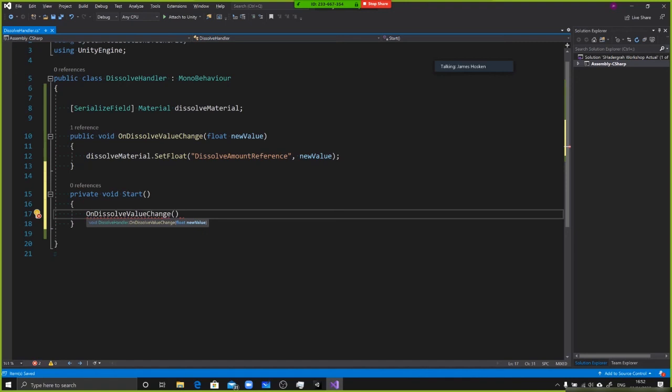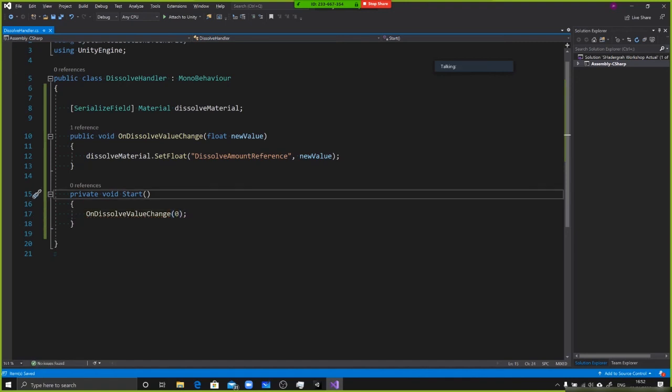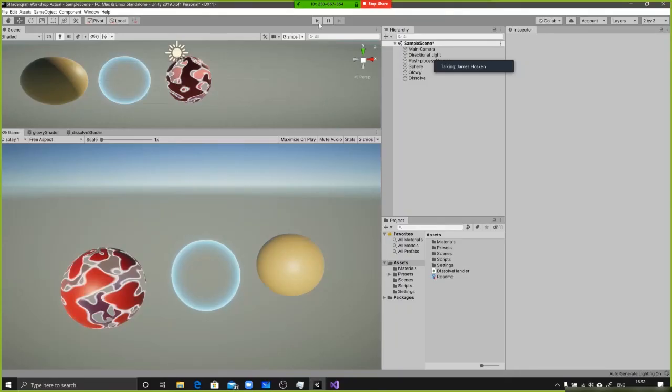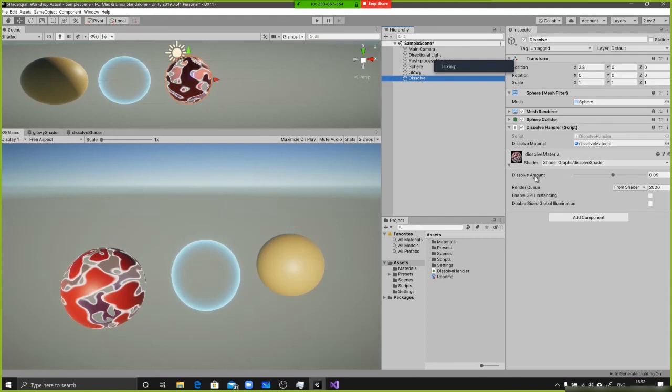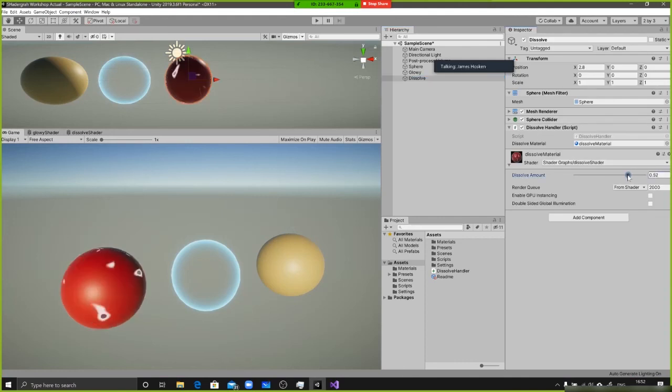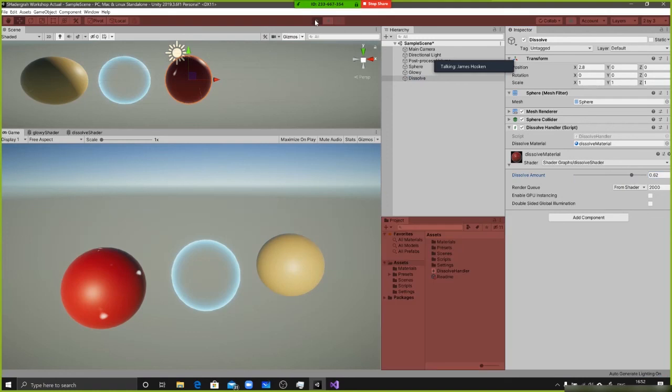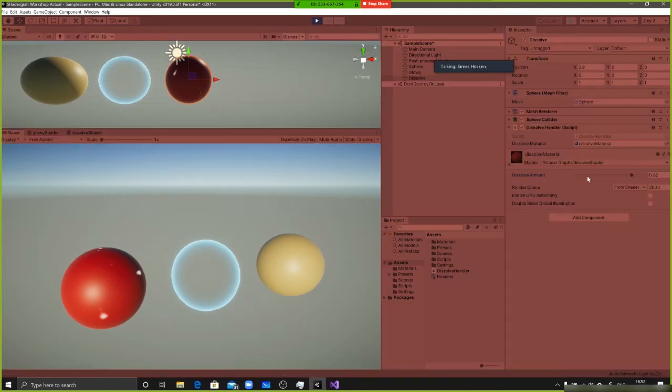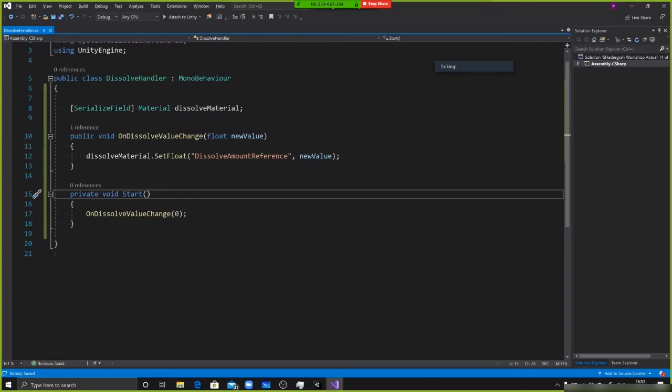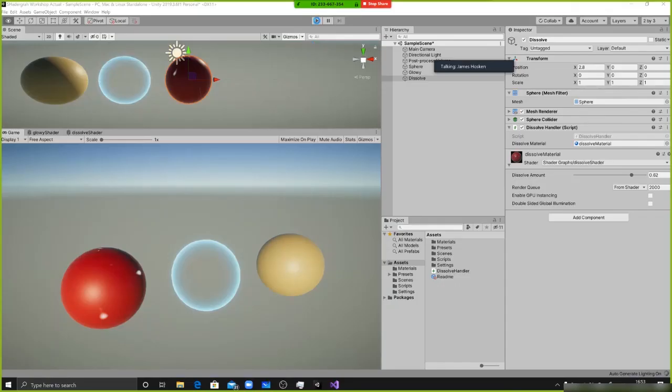Something like 0. So this will ensure that whenever we run our scene, let's just have a look. So the dissolve amount, let's turn it up to like 0.6. And now when we run this, dissolve amount does not change because... why? What did I do?